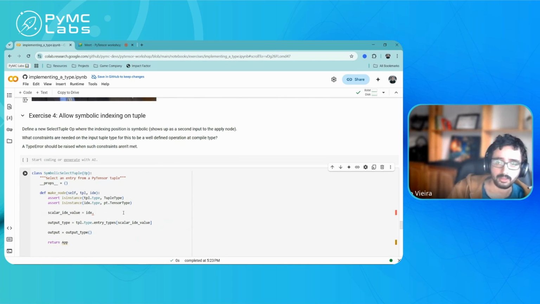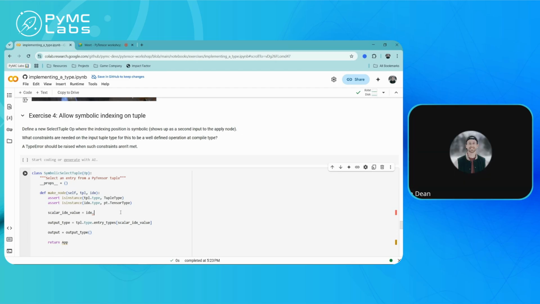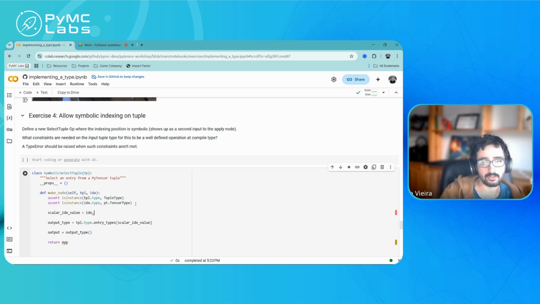Okay. So basically you need to know what the output type is, right? I'm giving you very little. I tell you the input type of the tuple. So the trivial case is you can do this operation if all the types are the same in the input tuple. Because then it doesn't matter what I select, I know what the output type is. Sure. So that's the constraint you need to be able to do a symbolic indexing on the tuple.